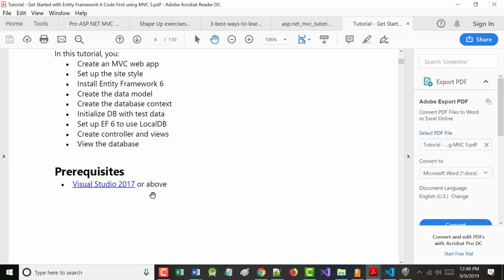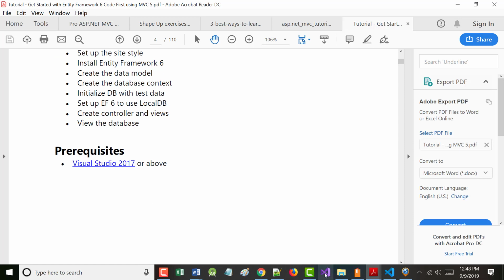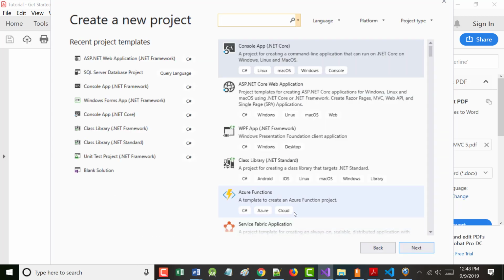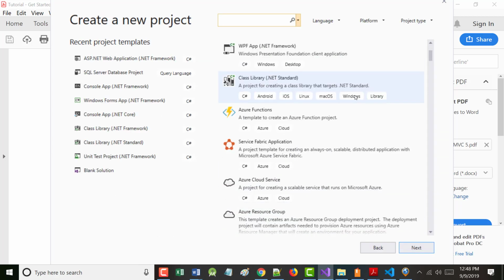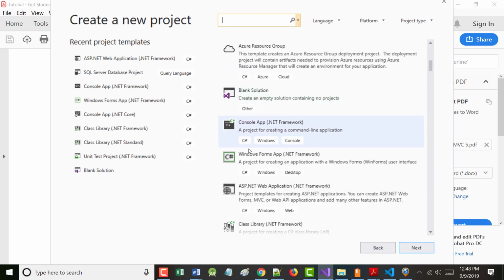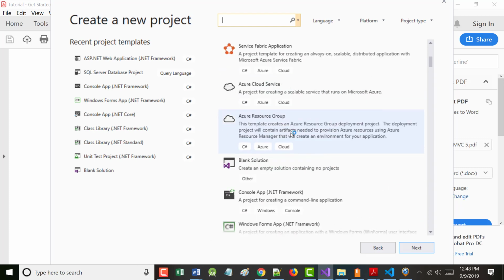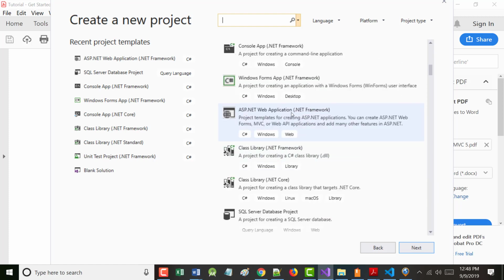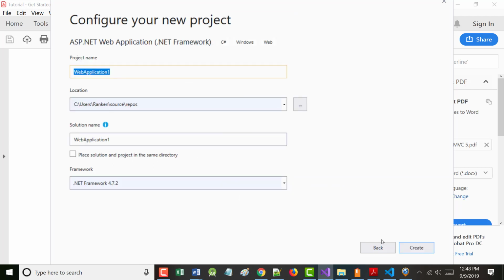So like I said, we're going to follow this. So please start up a new session for Visual Studio 2019. We are going to create a new project. All right. As we go down in here, it will be an ASP.NET Web Application .NET Framework, as we have been doing. All right. I'm going to create it on my desktop.